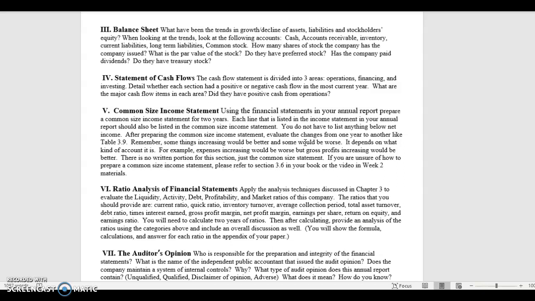Then I want you to look and tell me how many shares of stock the company has issued. That's something you're going to learn how to tell. What is the par value? If they had preferred stock, treasury stock, if they paid any dividends. So these questions are here to prompt you to know what to look for to discuss for the balance sheet.